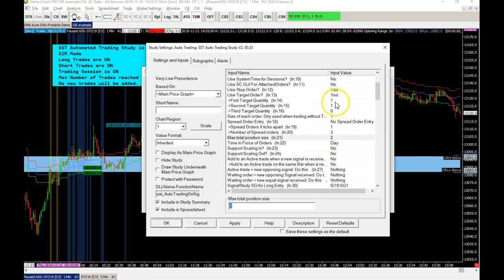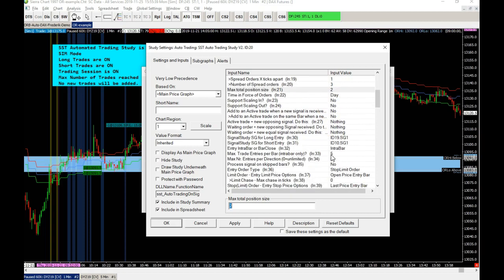2 is good as we use 2 targets with a size of 1. Then we have the signal study. We're going to reference that here. The evaluation is intra-bar. We're going to do a maximum of 5 entries per bar if that intra-bar signal happens.